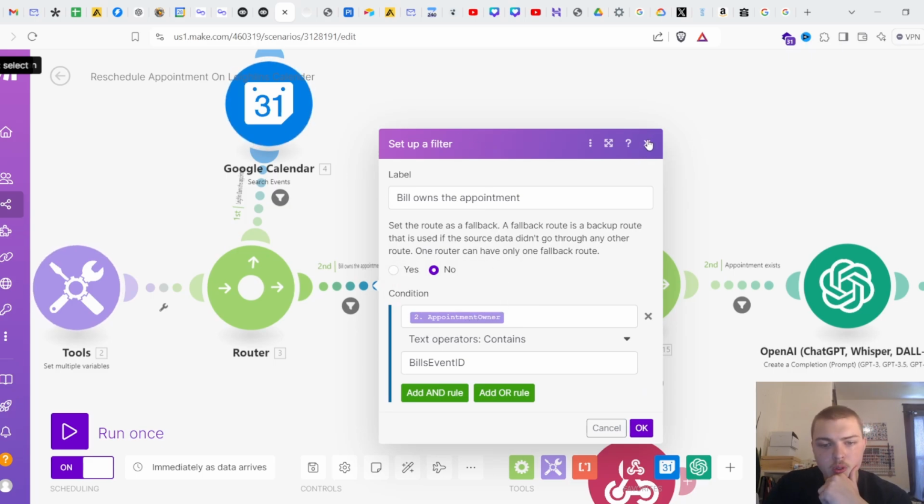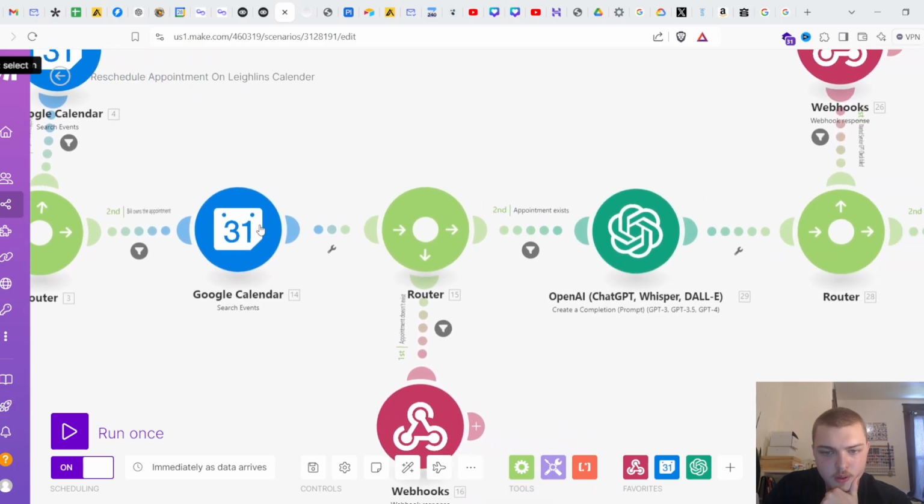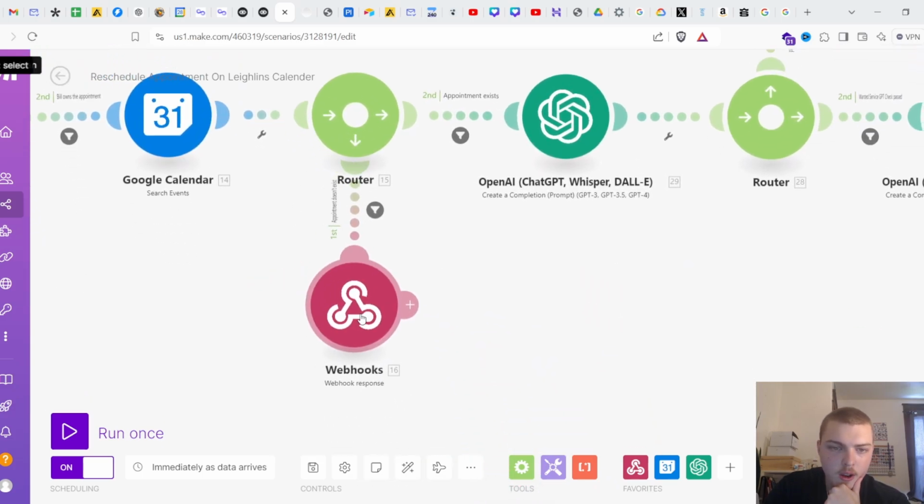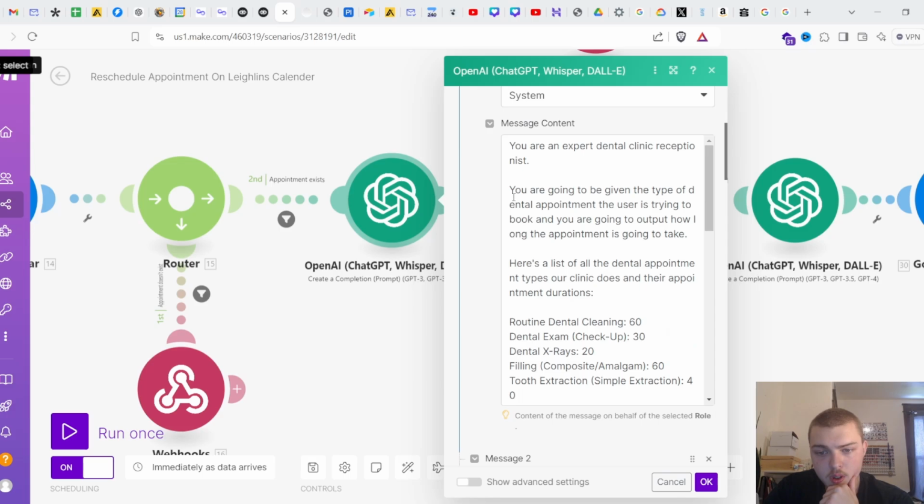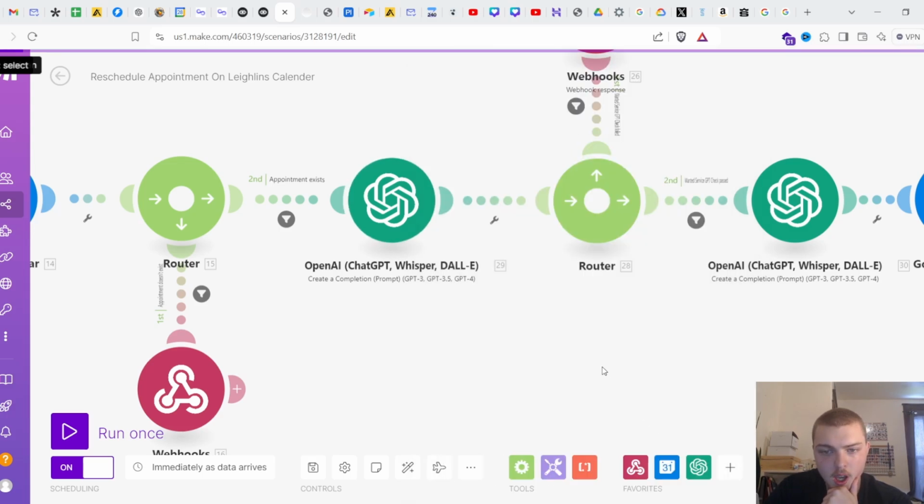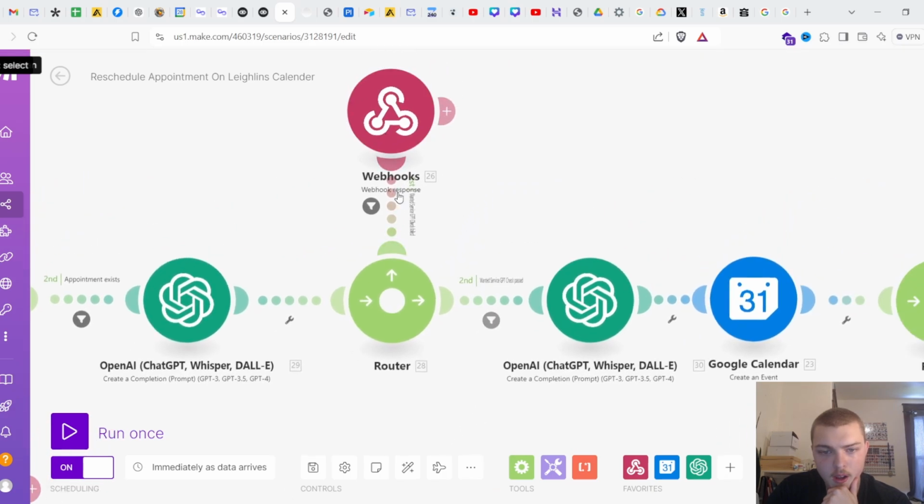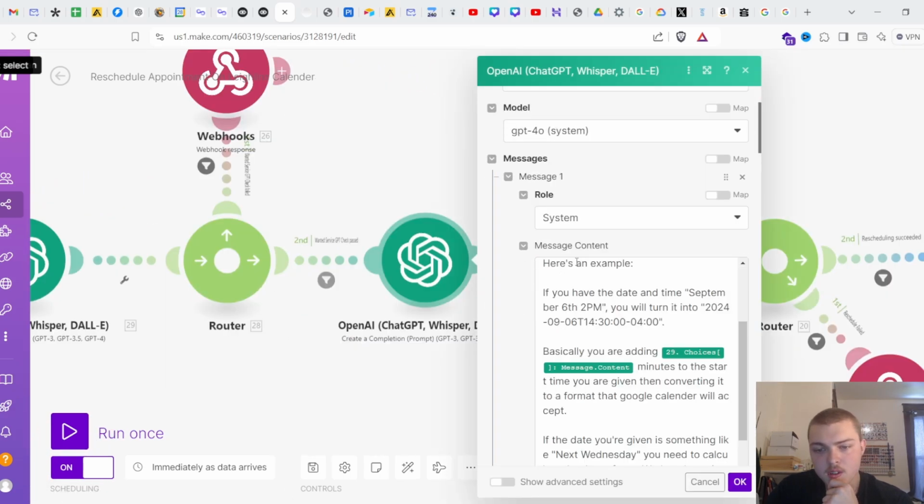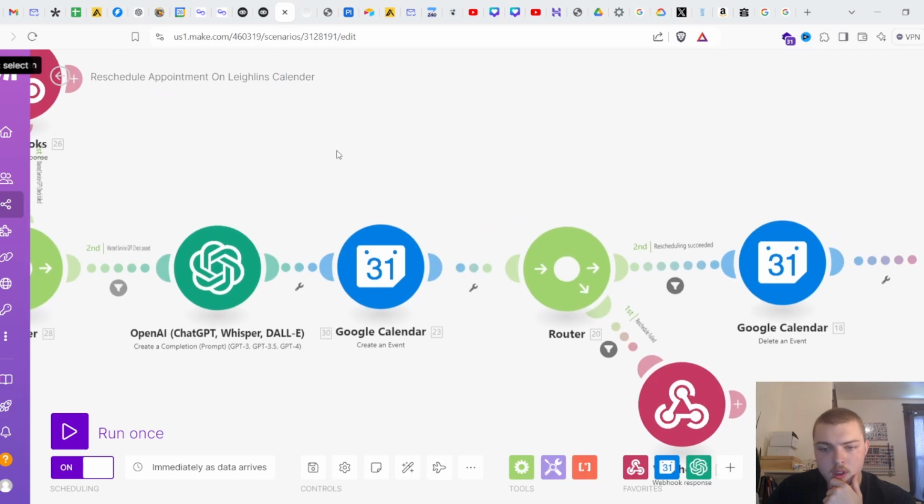If that equals Bill's event ID, it goes in here, searches if the appointment actually exists, and errors if it doesn't. If it does, it goes into here and does the same thing with the duration, checking how many minutes the appointment should be. It handles the errors for that. And if it succeeds, it goes in here and sets the end date. Then it goes and creates an event, but since Bill owns it, we go into here.